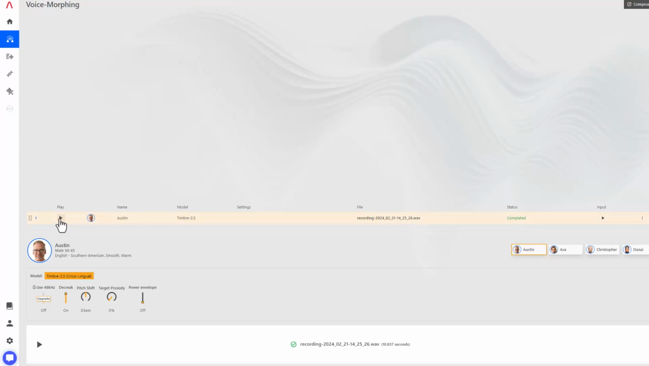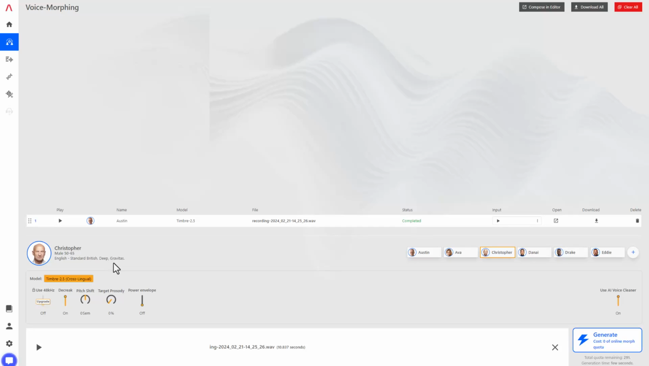All right, so that was absolutely awesome. I kind of prefer me because I am me, but doggone it, that was pretty wild. If we slip over here to Christopher, English-speaking, standard, British, deep gravitas. So at the moment, this shows 0 cost. Let's see if that actually works.